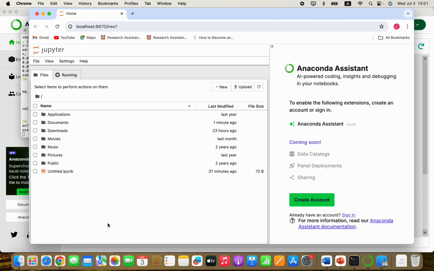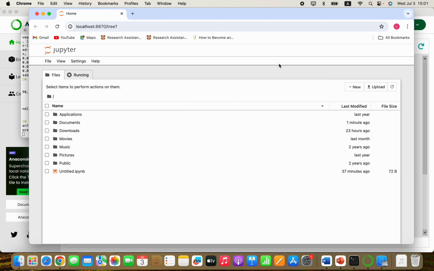Okay, we don't need this Anaconda assistant now. So these are all the locations of my computer system. It is a localhost, so it's a web application. That's why it is on a web browser. So let's go to the documents.